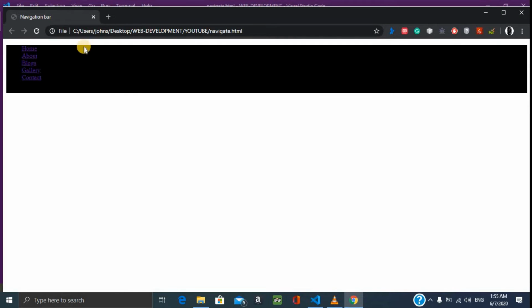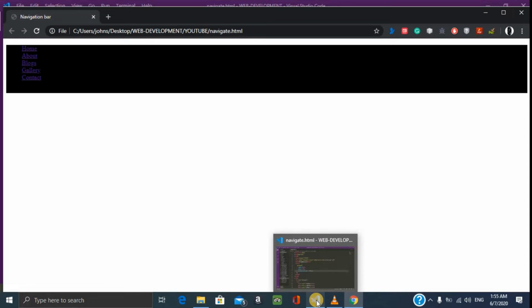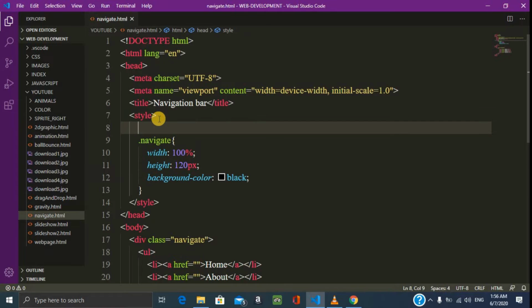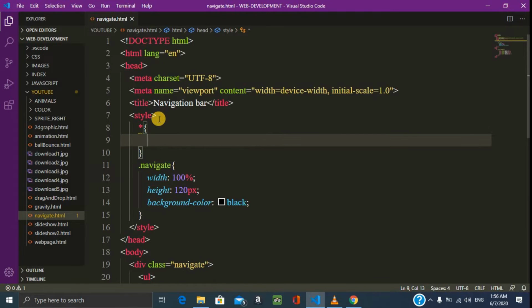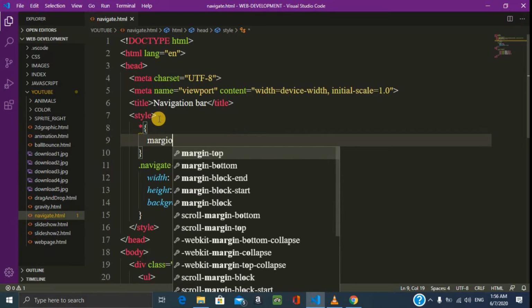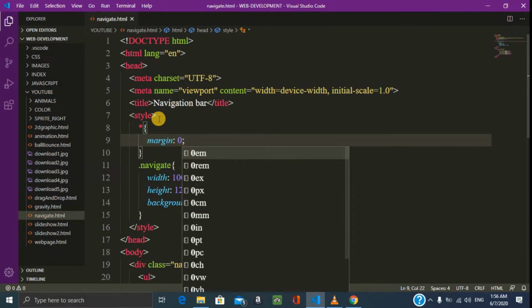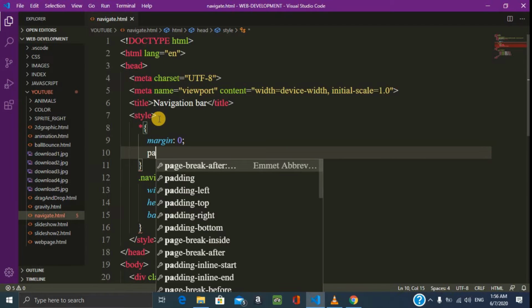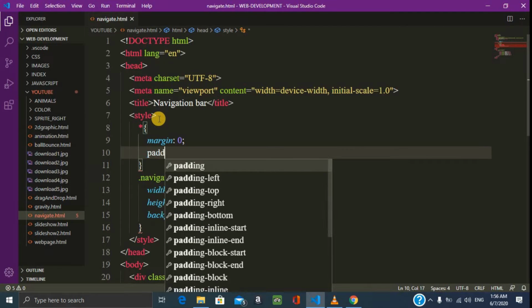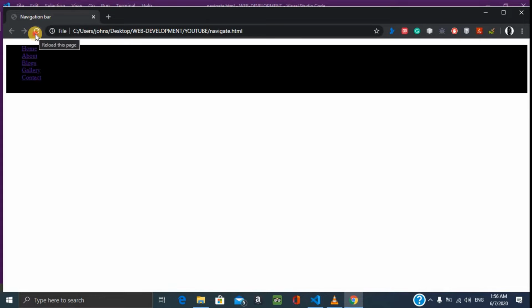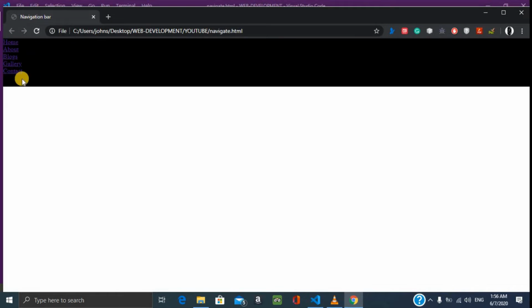So I'm going to fill them up. So the next thing that I'm going to do now is I'm going to type star, then the default will be margin 0, and the padding 0. So I'm going to refresh it again and see what I have done so far. So when I refresh, no more white space.